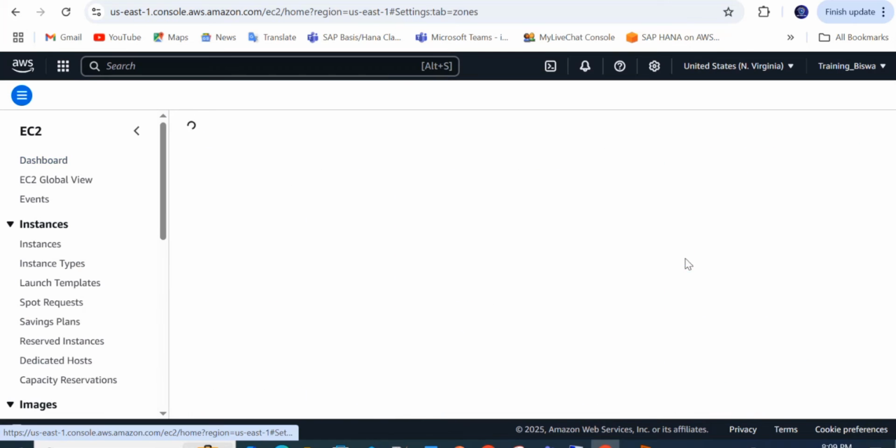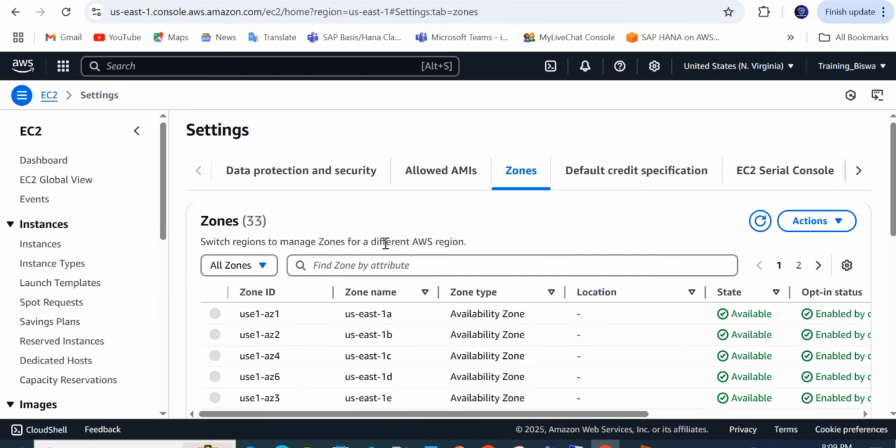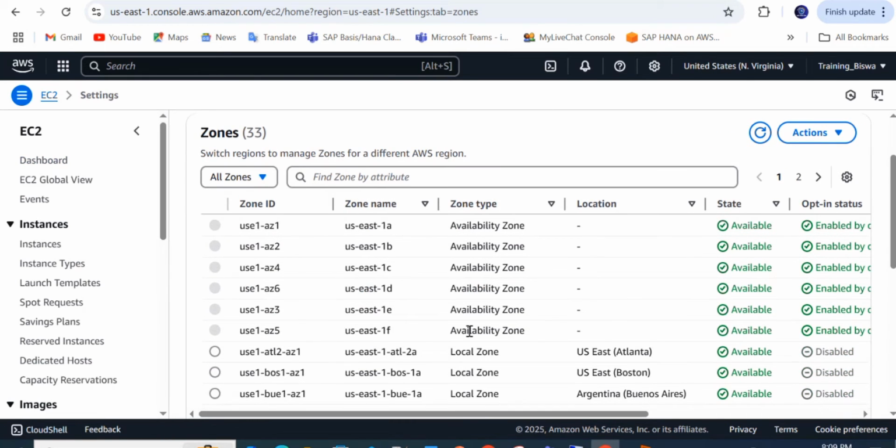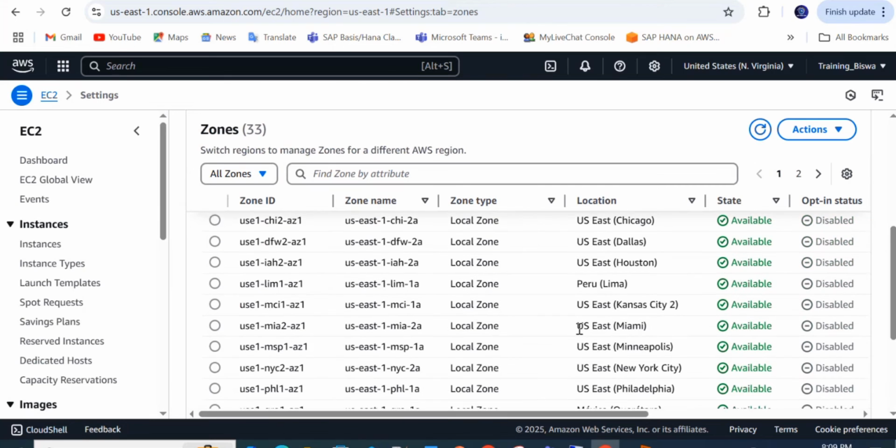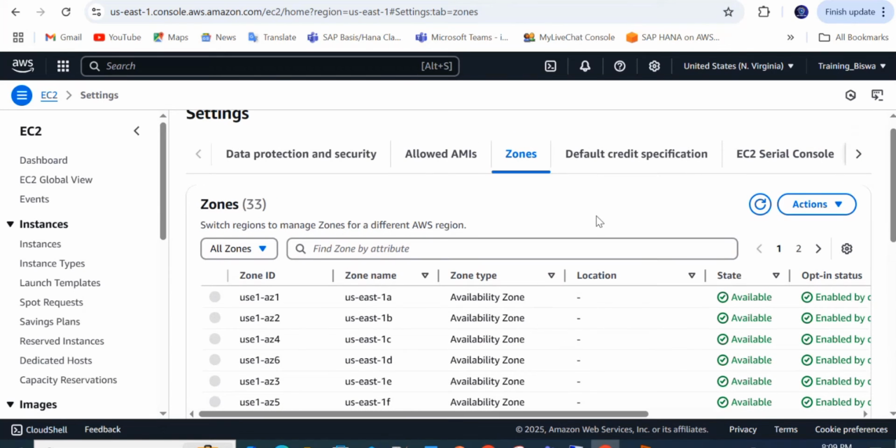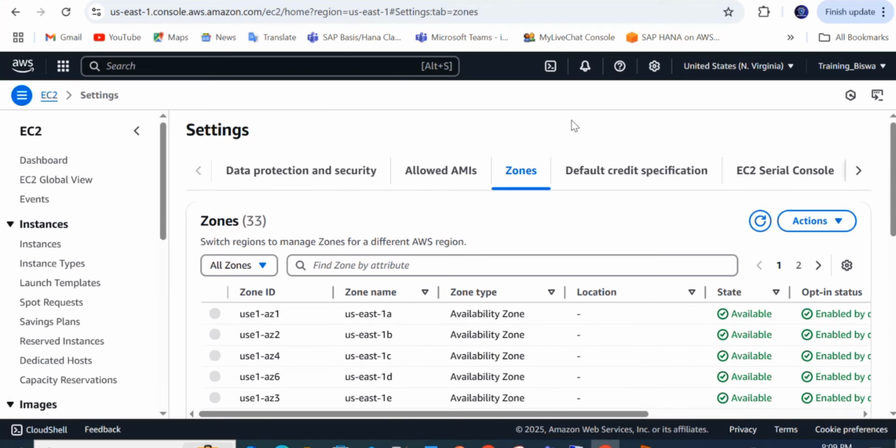You can see here the zones. So I'll tell you how you're going to use the availability zones, what the availability zones are here, and how they are going to be used in case of your cluster setup, or when you're going to set up a high availability solution for ERS and all. We'll be getting to know that.